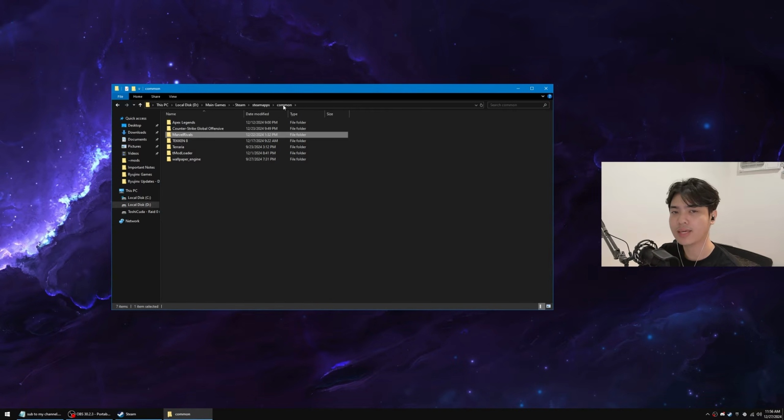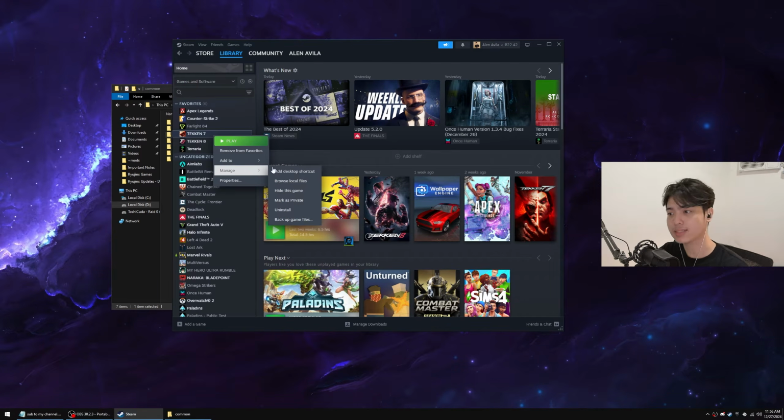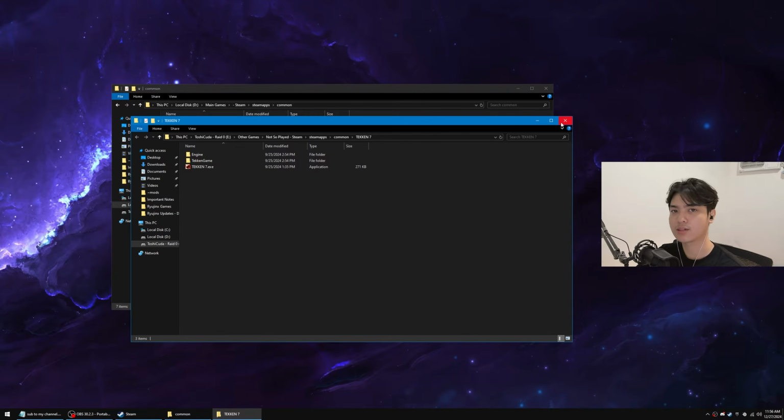But if you're like me, I have several different kinds of drives for my games. So let's say I'm going to go ahead and check Tekken 7. If I click manage, browse local files again, that is on a totally different drive. As you can see, not so played. But yeah, that is only an issue if you're going to be looking for many games. But you can actually just look for the games one by one anyway.